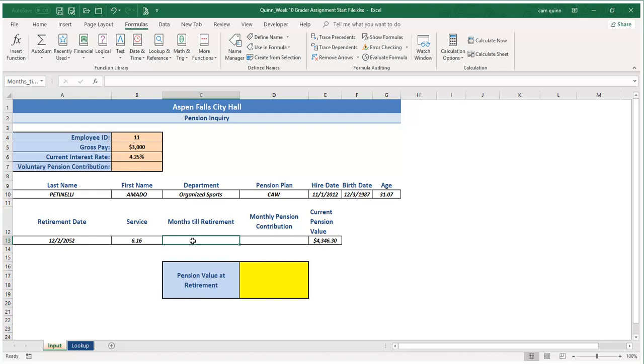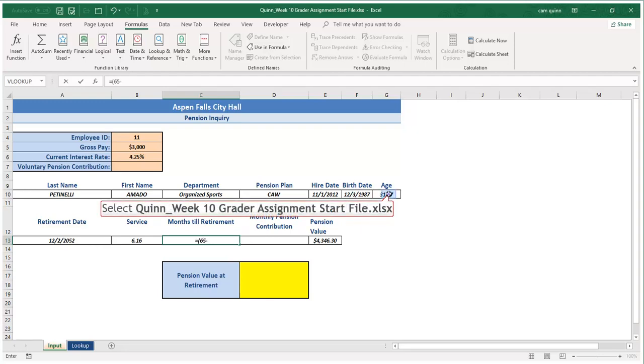Is going to be 65 minus his age times 12. Right? So it's 65. I have to put the equal sign in. Equals 65 minus his age, and again, sorry, I need the brackets, so equals bracket 65 minus age, right, times 12.